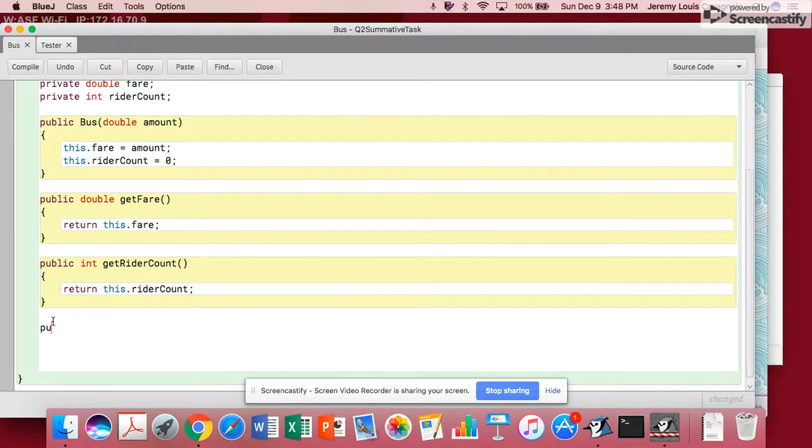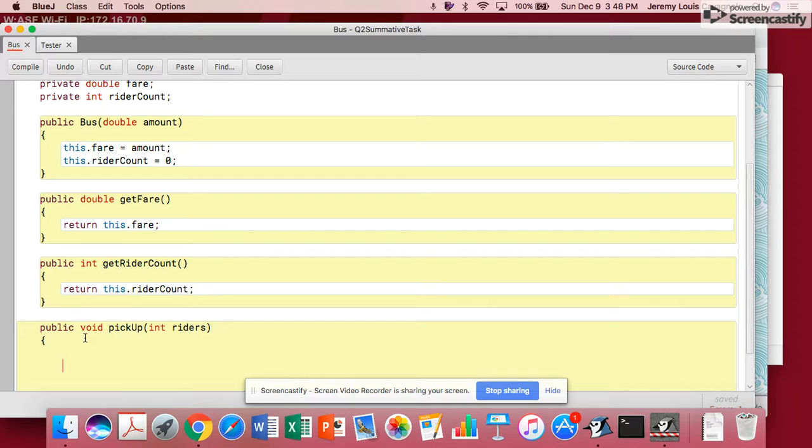We're told that this method is called pickup, and it's not going to return anything because it's just picking up some riders. The user is telling us how many riders to pick up, and we're just adding that to the rider count. That's all we're doing here. So the pickup method is pretty simple. It takes an integer number of riders, and so that's our method signature. It's public, so the other code can access it, and it doesn't return anything.